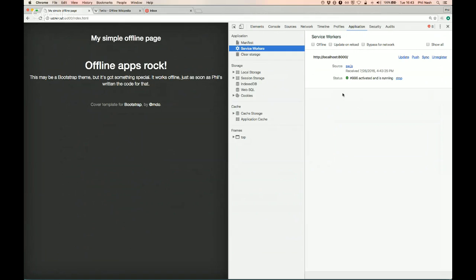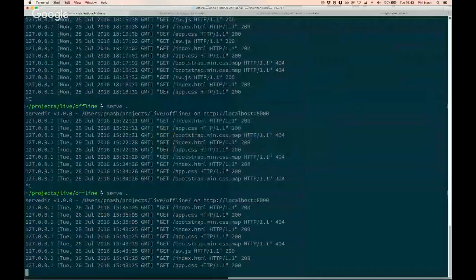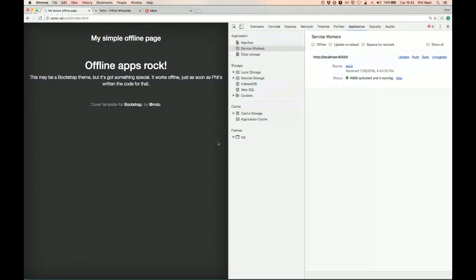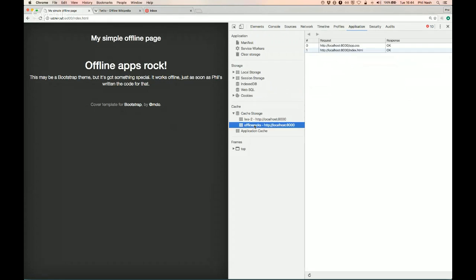So what that should mean is that I can kill the server off, and the service worker will take over. I'm refreshing the page there, and I'll click refresh as well, just to show it on screen. But we are still seeing our page. All of the things are still getting returned to us because they are now cached and offline. And we can actually see that cache. Here is that offline rocks cache that we made, and our app CSS and index.html are living in there.